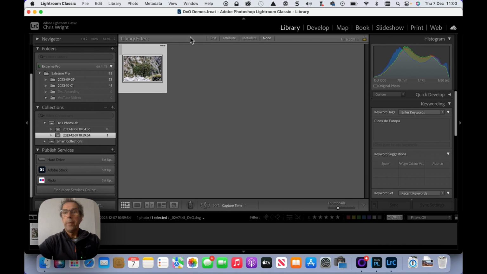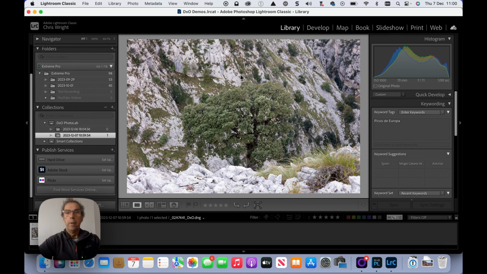Okay, so here we are back in Lightroom. Here's the picture. We can see that this is now a DNG file. And here it is. So literally 2 buttons to press.